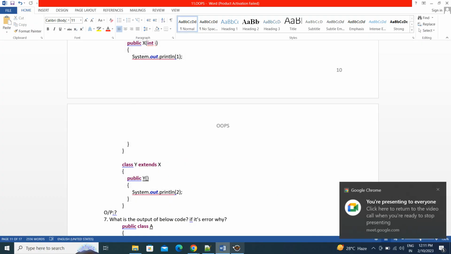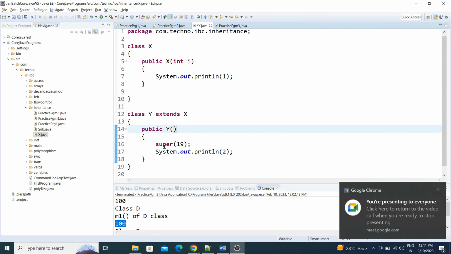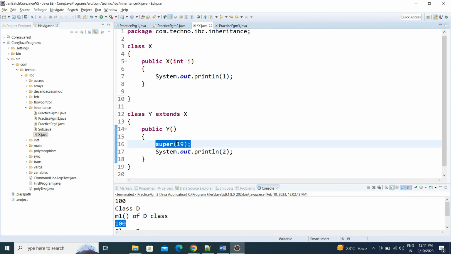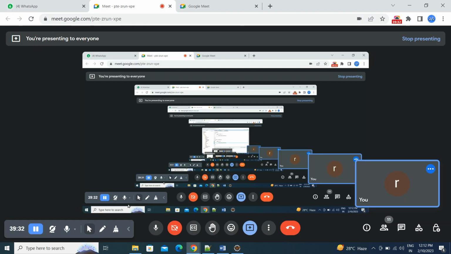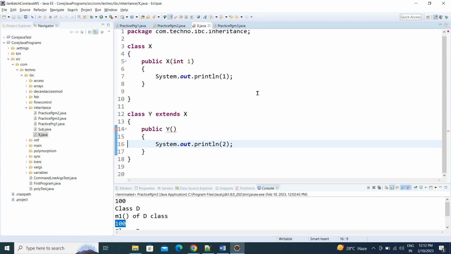Now, is it clear, guys, this part? Why do we need super of some variable name here, some value? Is it clear, guys? Without this line, it is giving an error. What is the reason? Is it clear? Am I muted or not? Unmuted, right? Yeah.